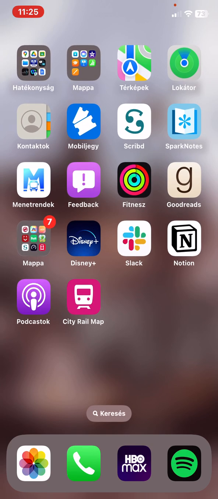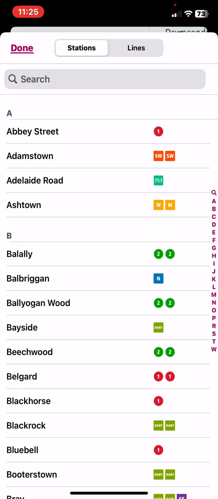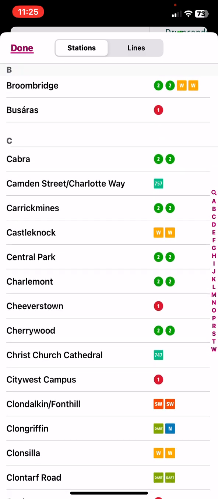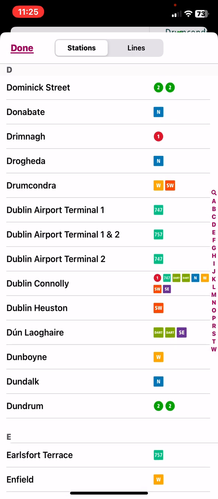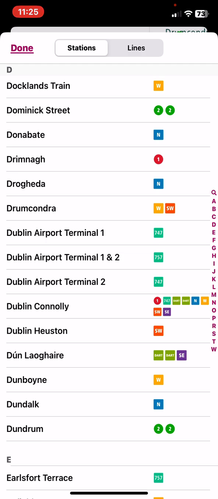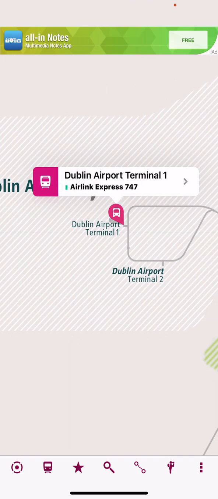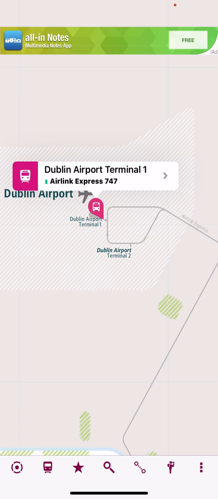First of all, open the application on your phone. And then click on the little bus button at the bottom of the page. So here are all the stations. You can search for it, or you can find it listed in an ABC line. So for example, if you're looking for the Dublin Airport terminal station, just click on that. And here it will pop up on the map, and this way you can start to calculate the route there.